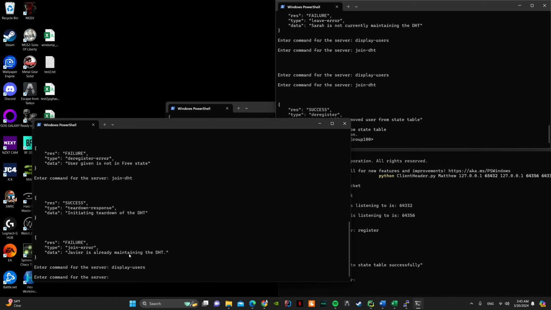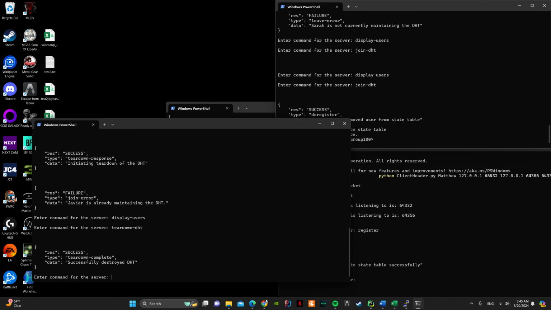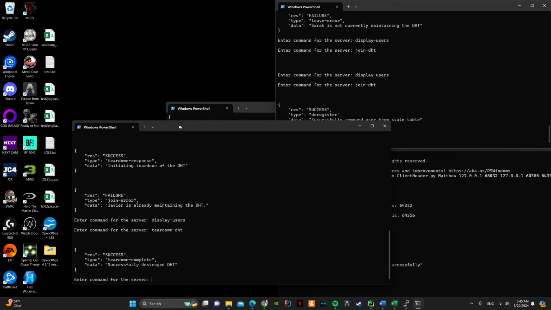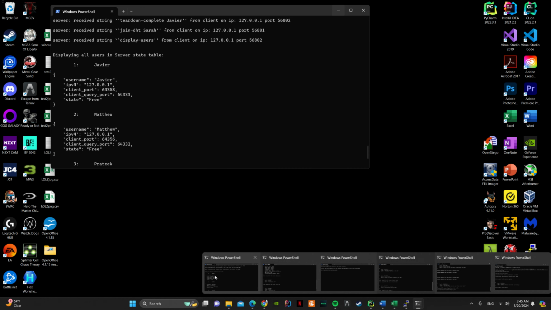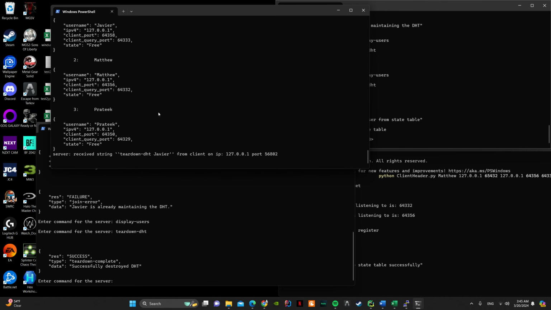And finally, let's try Teardown. And then we have a successful Teardown. So the server has been terminated. And that's pretty much it. That's all I got for you.